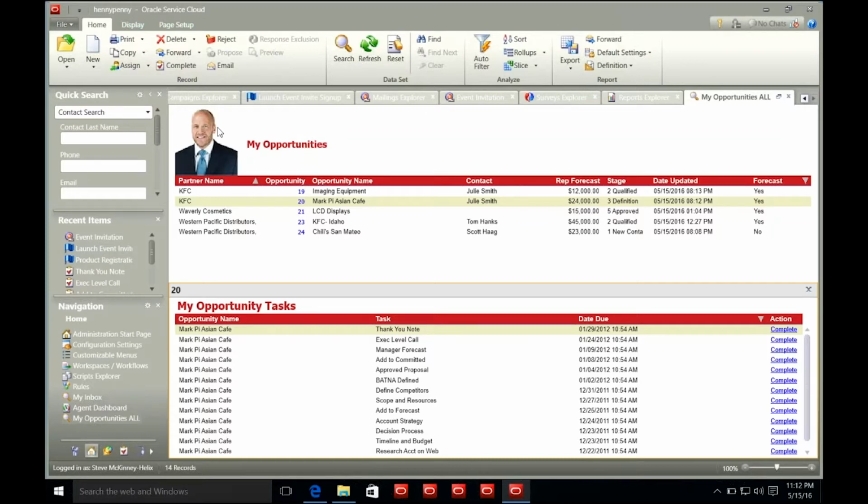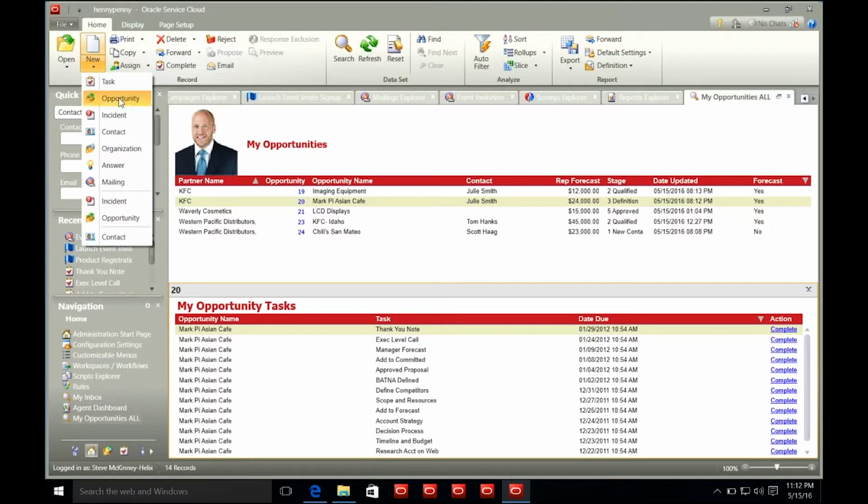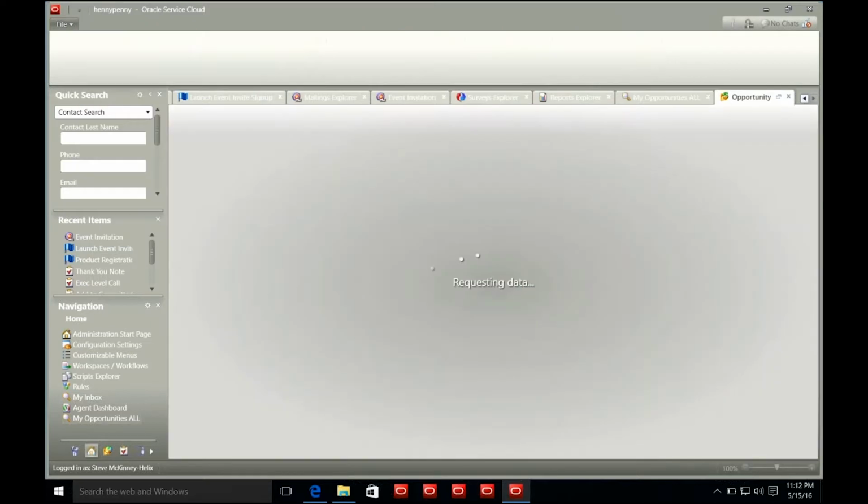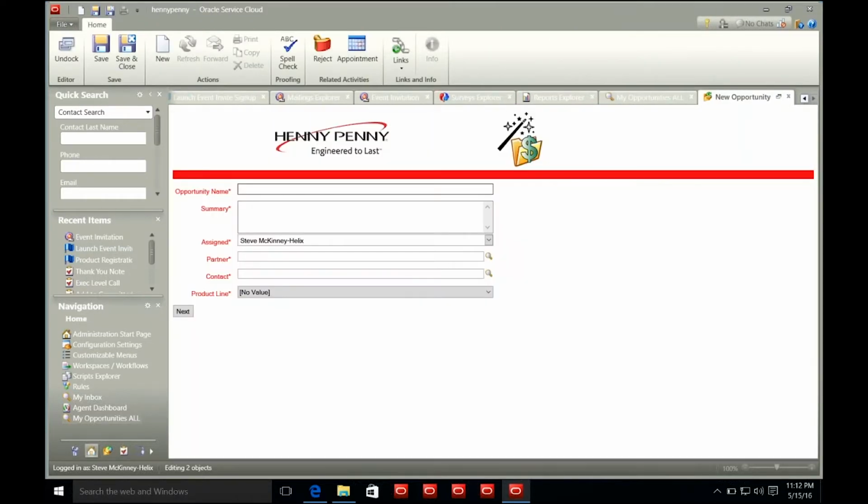So in this particular scenario, I'm going to come up here to the upper left-hand corner and click on New and select Opportunity. So I'm going to create a new opportunity. And instead of displaying a normal workspace for your sales representatives, what I've done is put it into what we call a script. And it actually steps them through the process of creating a new opportunity. So in this case, we're going to put in that this is KFC, and it's going to be in San Mateo, California. So I'm just going to put that in.